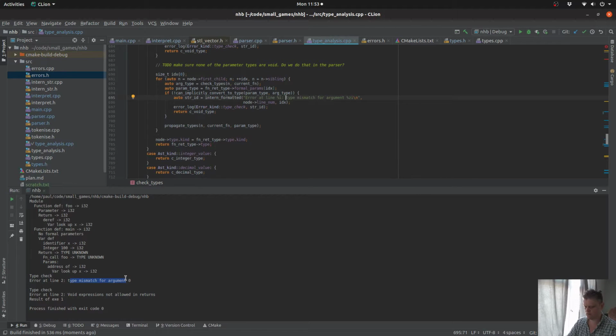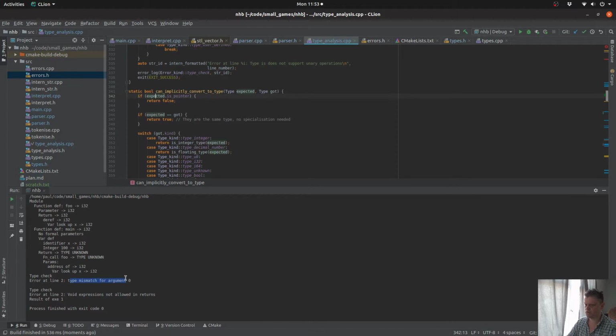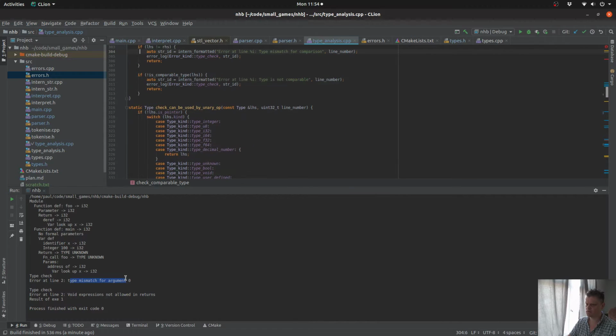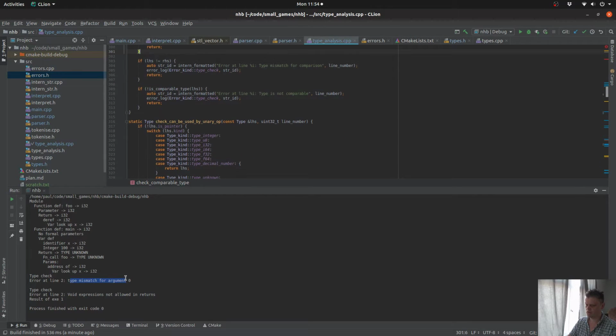Shift F9. No. Control F8. Right. We're really interested in this, aren't we? Can implicitly convert. So there's your false. Your pointer check should not be there. If they're the same types, you're good to go. We don't have any implicit conversions. Now it works.